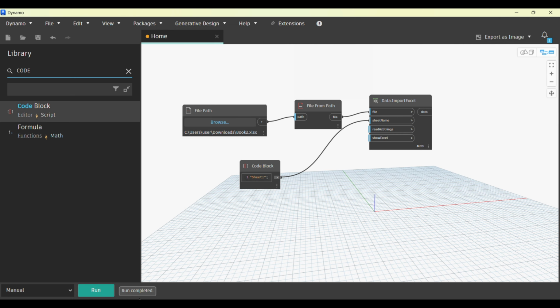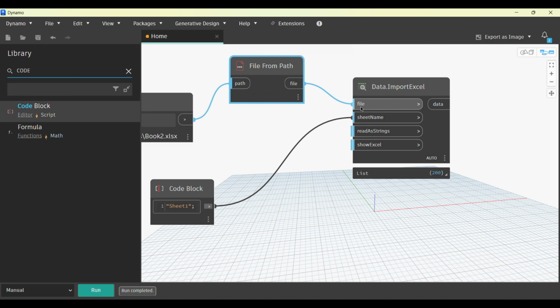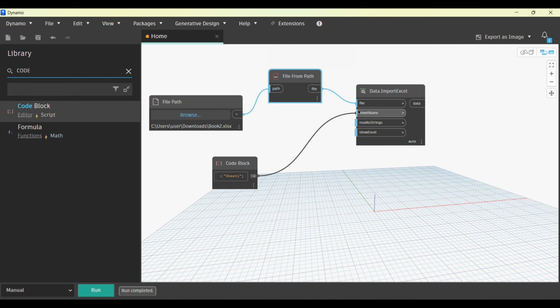When I run it, it shows run completed here. I'll just zoom in a little bit, right, guys? Now we have the input from this particular file, and the sheet number from that particular Excel file. These two things are not important for now. I want to check whether this string has imported some data into my Dynamo. So how do I check that?